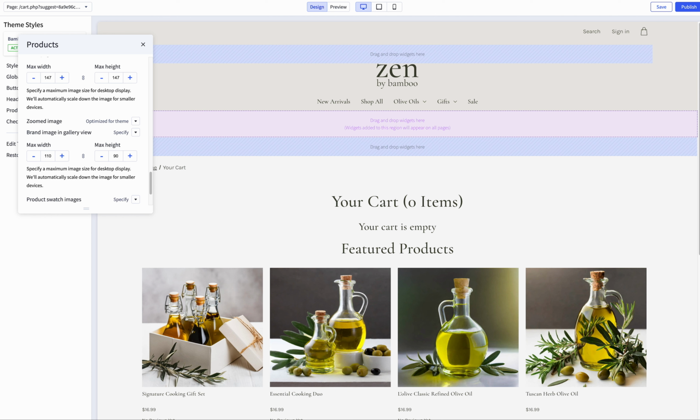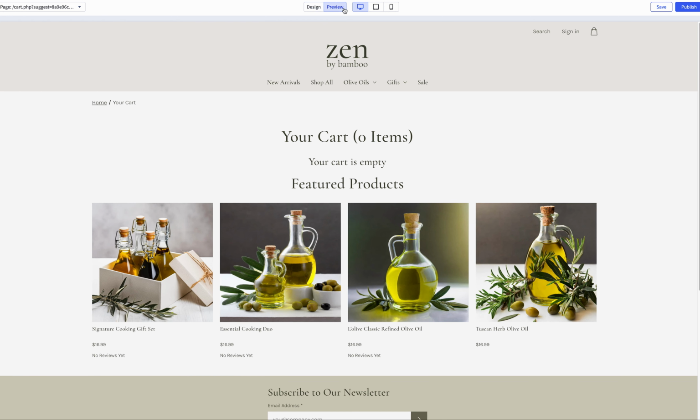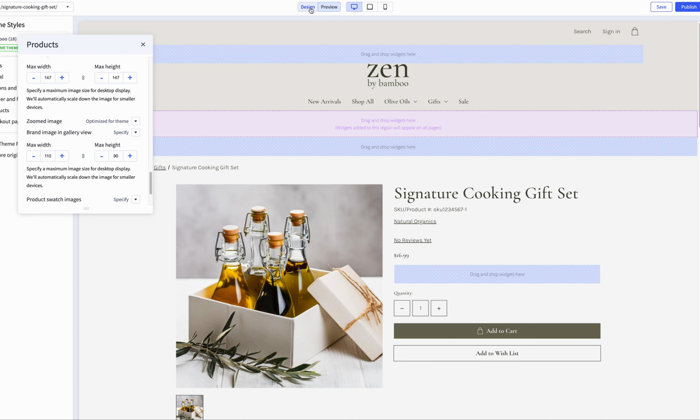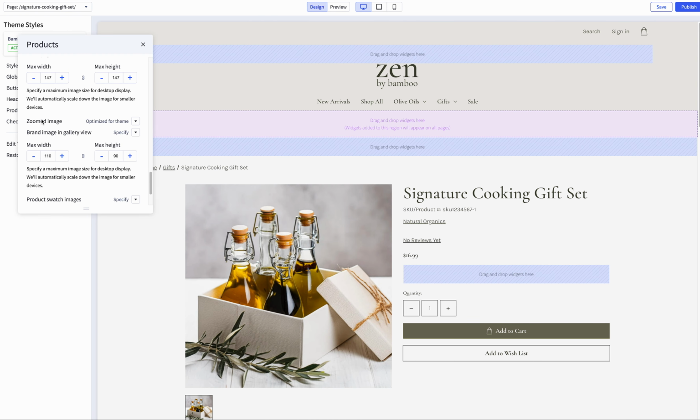Then we go to zoomed image, which refers to how far the image zooms in the image gallery of a product card. Sorry, not product card, the product page. So this one, there's an ability to zoom. And so this zoomed image right now is optimized for theme. So we recommend not really touching this. The preset optimized for theme zoom is 1200 by 1200 pixels. So if you want to change how much it actually zooms, you can change that setting as well.